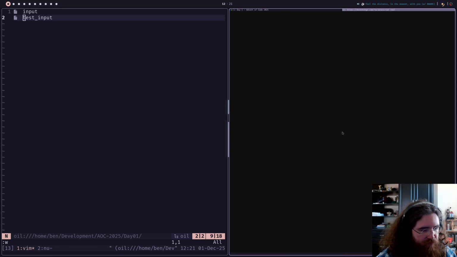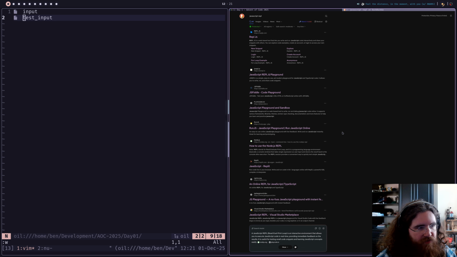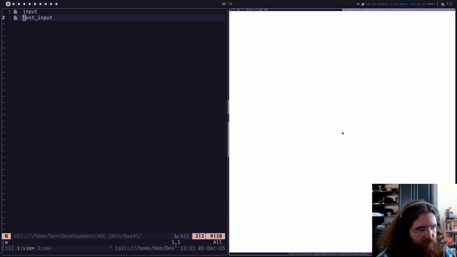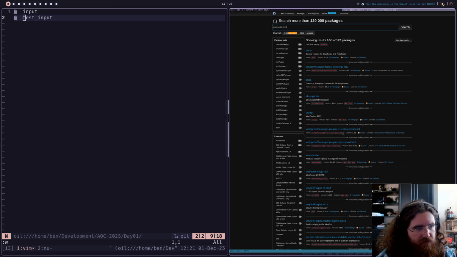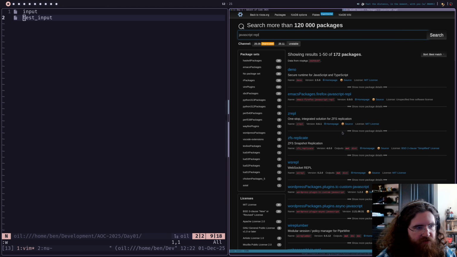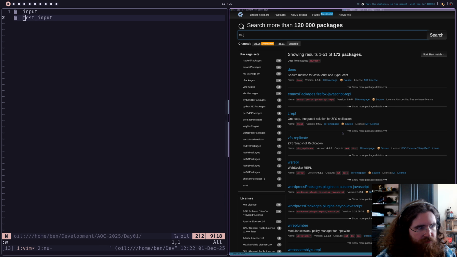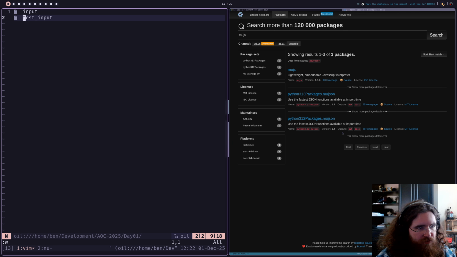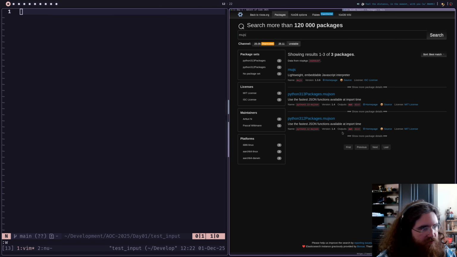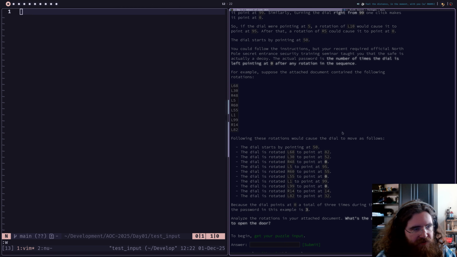JavaScript REPL. Is there a very simple one? Deno? Let's do Moo.js. Can we do Moo.js? Yeah. I think this makes sense for just pure JavaScript. So let's do test input.